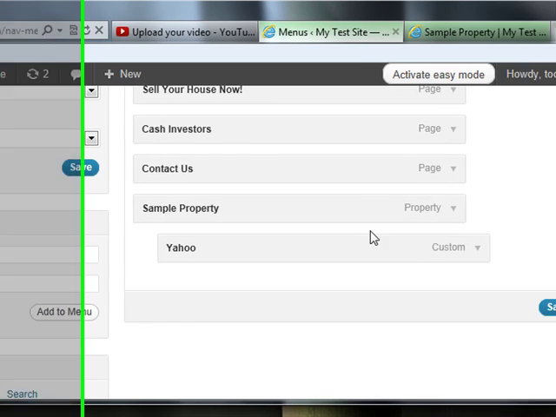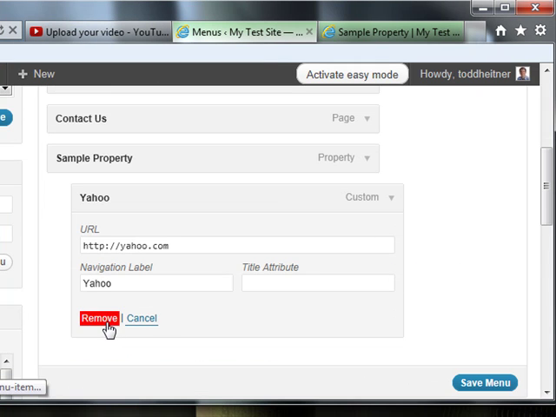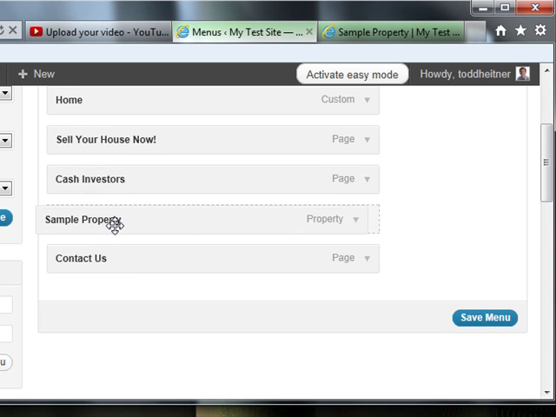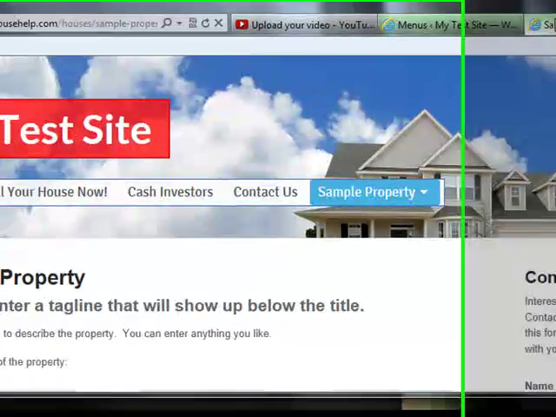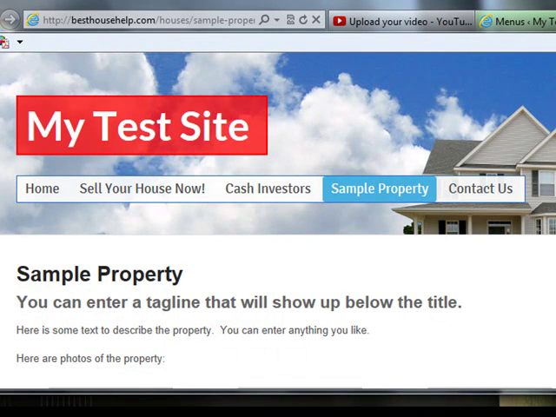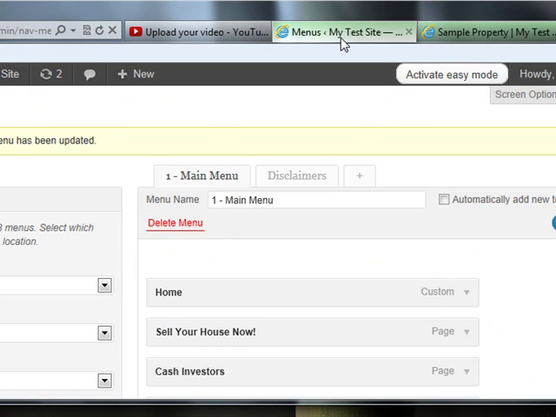But let's say I don't like these changes and I want to get rid of this. So I'm going to click to expand this, and I just click Remove. And then I can move this around a little bit. I'll just leave it like that. I'll click Save Menu. And we can go back over here. And again, when we refresh the page, the changes took place, and everything is basically how we wanted it. So that's how to use the menus.